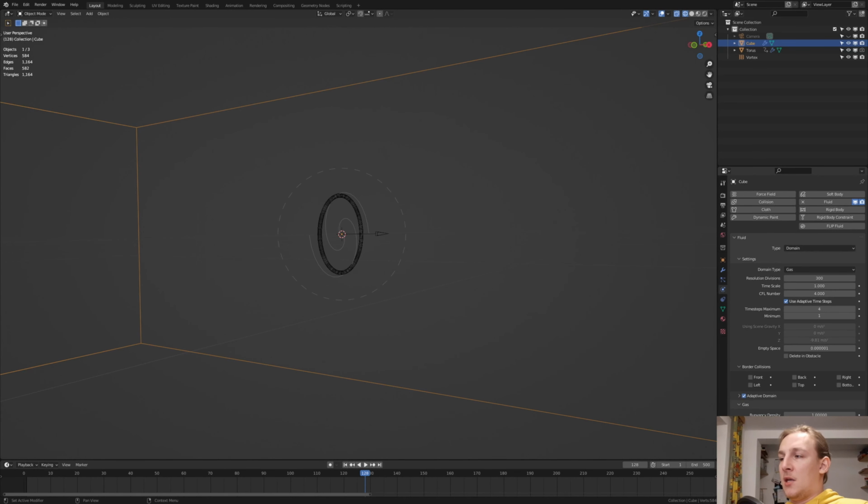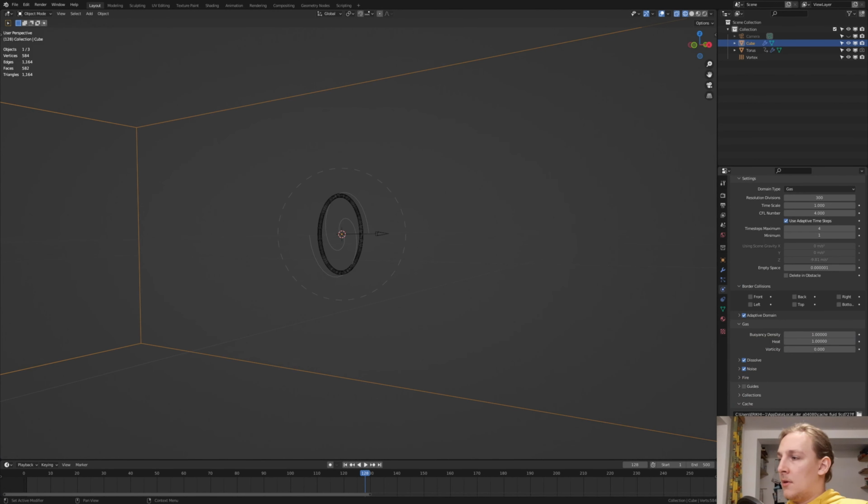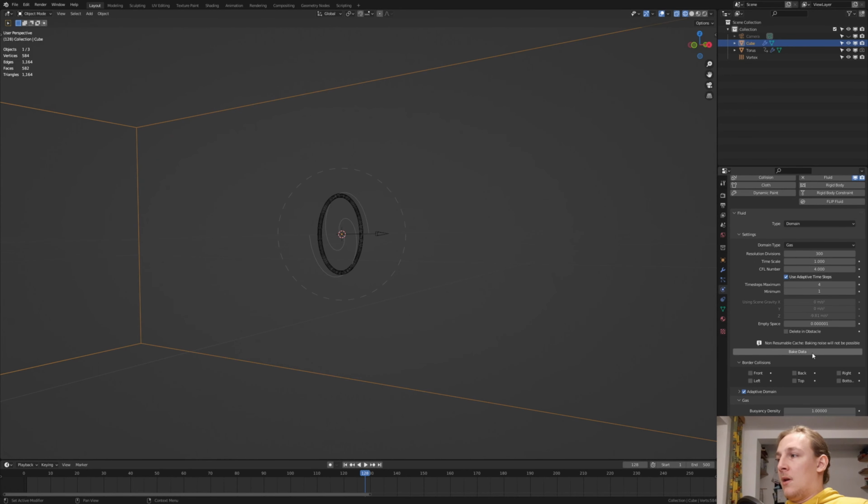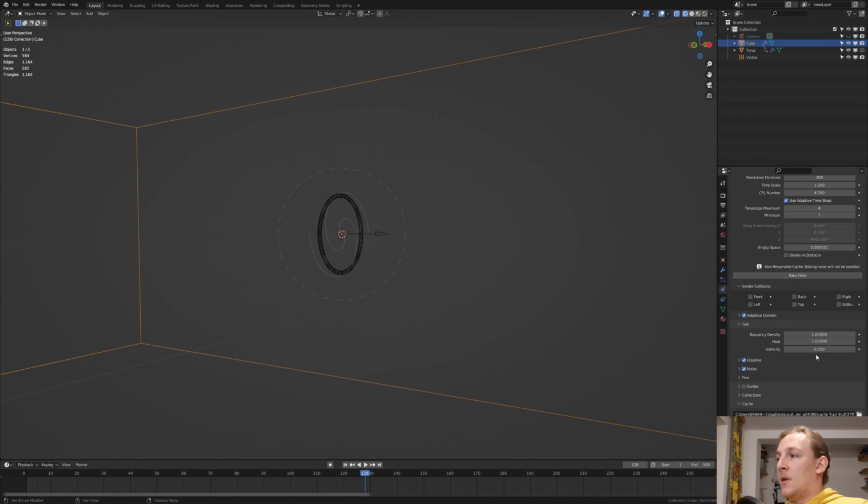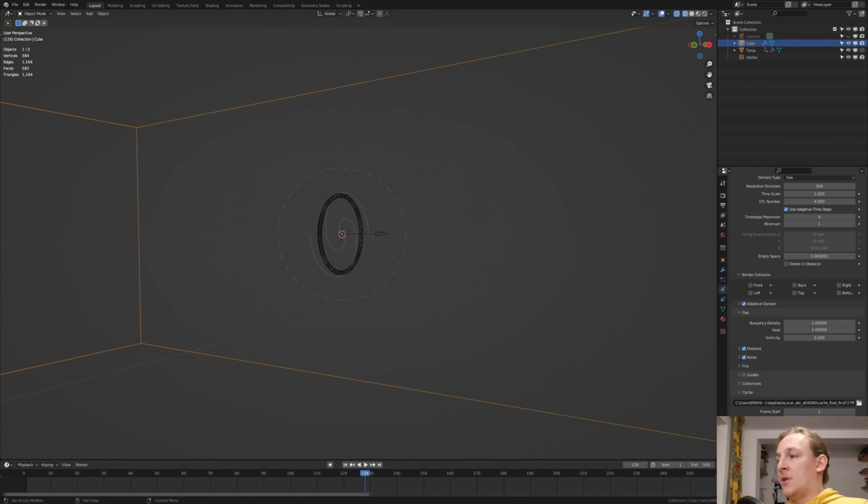Now let's check adaptive domain, dissolve, and noise. Set the type to either modular or all. If you set it to modular, you need to first bake the data, and then you need to bake the noise. And if you set it to all, you can just bake everything at once. So let's check is resumable.